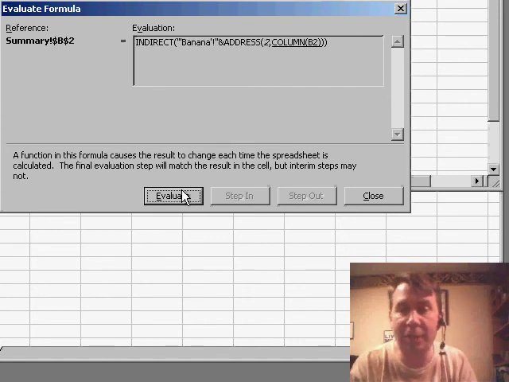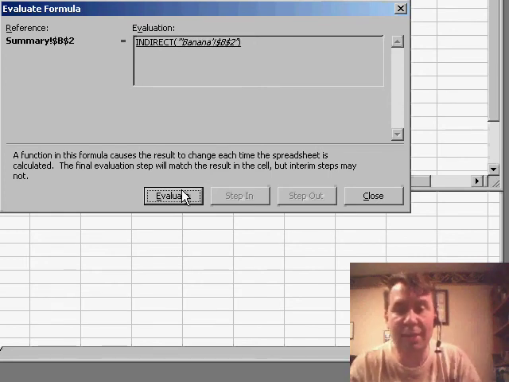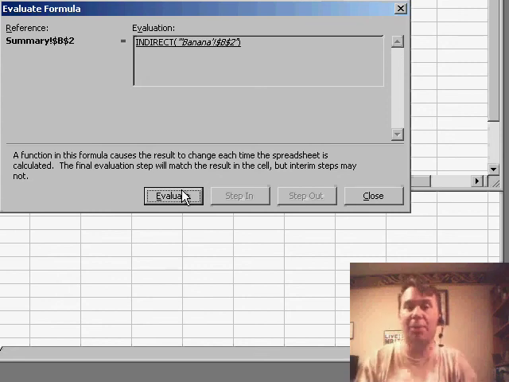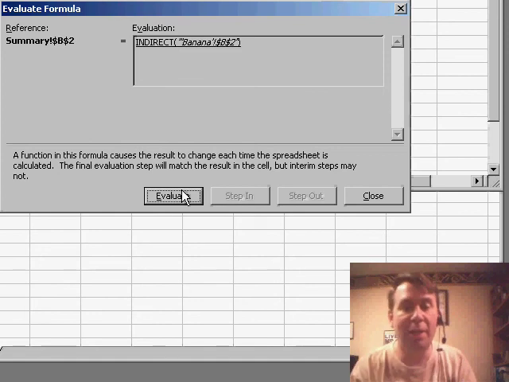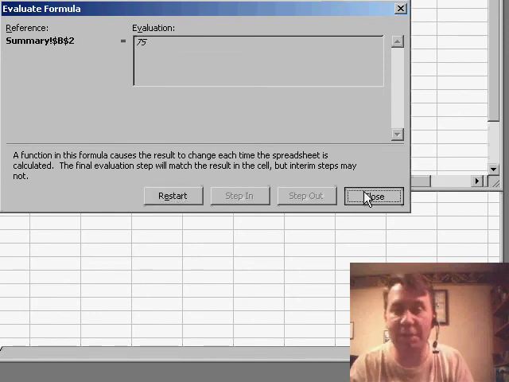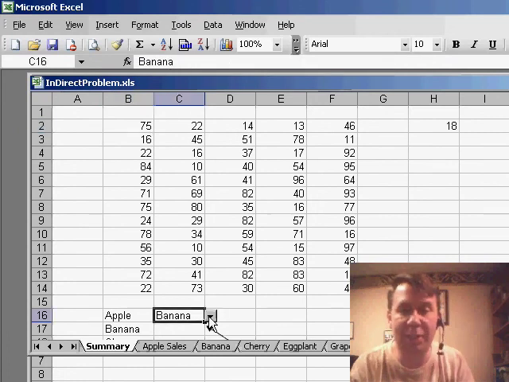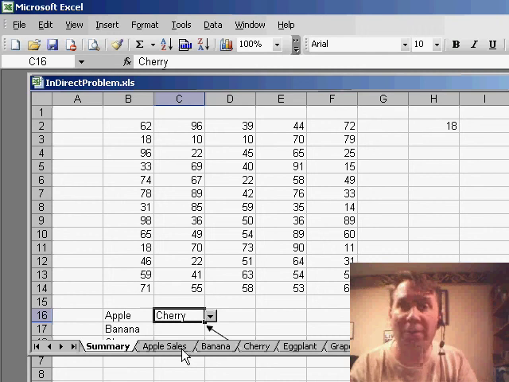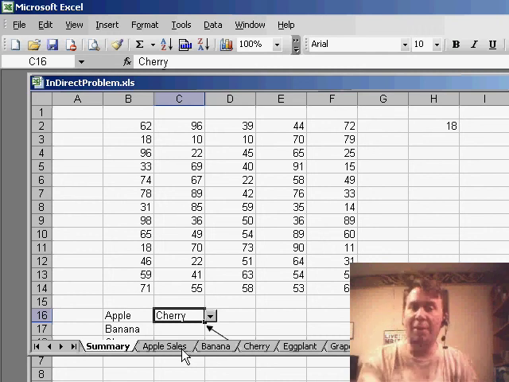Now the ROW of B2 is the number 2, the COLUMN of B2 is the number 2, and this is interesting, the ADDRESS of 2, 2 is the text $B$2. So now Excel basically has a situation where the formula is pointing to banana exclamation point $B$2. The INDIRECT, of course, goes and grabs that value from the banana sheet and gives us the 75. When we choose a different sheet name, that whole calculation happens again, but this time it evaluates to a reference to the cherry worksheet. Very cool using INDIRECT.